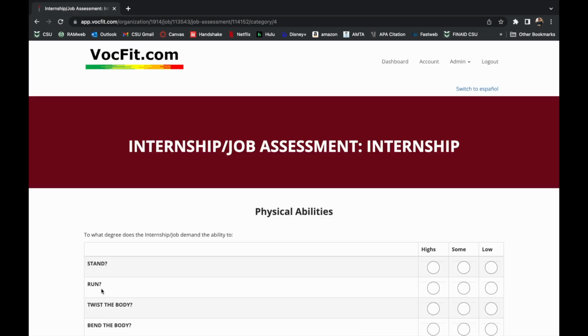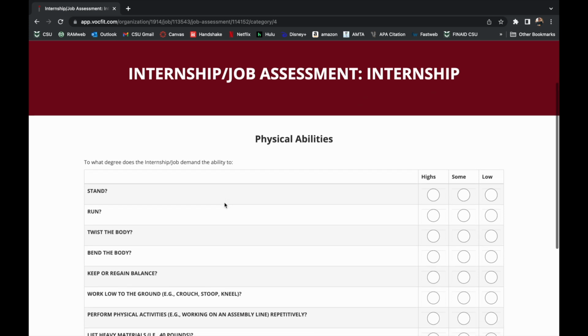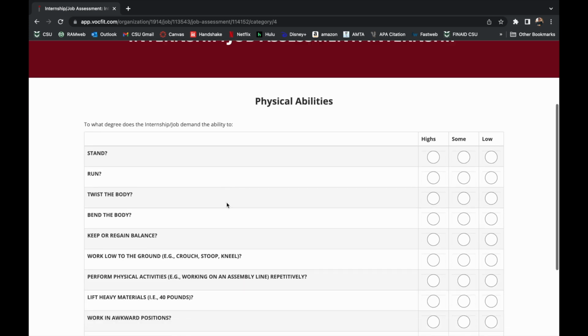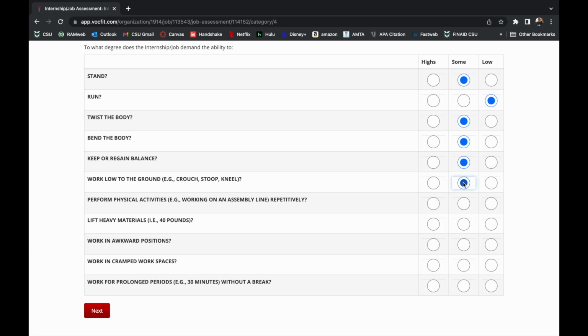After you're done with that, you'll be brought to this page, and this is the assessment itself, and you're going to read the questions on the left side and mark whether the job has high, some, or low demand for that particular skill. Rate the job demands based on your observations or experience with the job. Once you are done with this page, you are going to select Next after rating the job demands for each question, and there's quite a few pages for this.